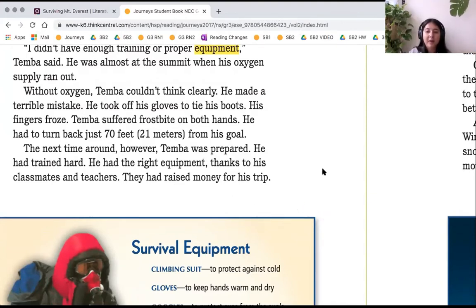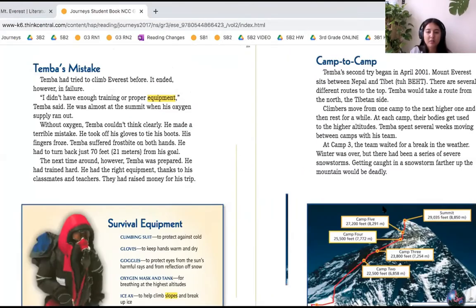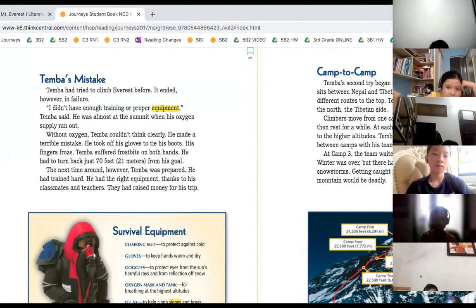Good job. So guys, have a think. What does Temba have in common with the other mountain team in the 1920s? What do you think, Han? I think that he has the same thing with the climbers in the 2020s, is that all of the people who climb through time always need equipment and an oxygen tank.